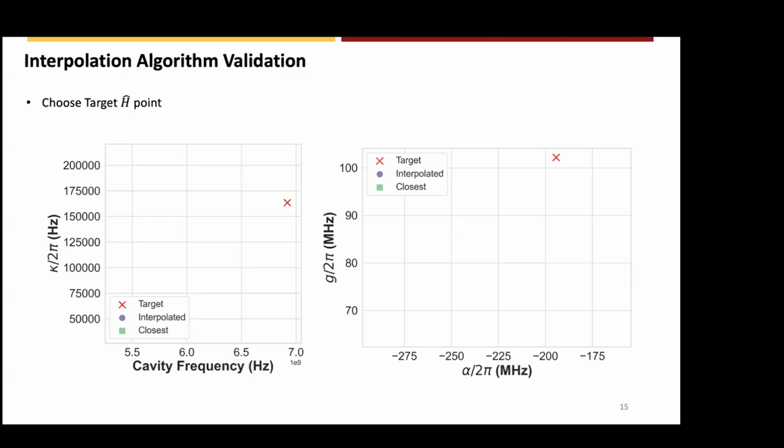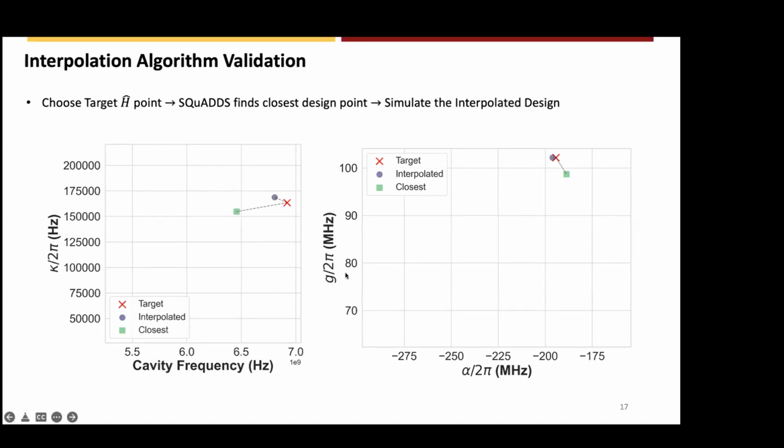And of course, SQuADDS gives back to the user a geometry that has the corresponding Hamiltonian parameters closest to what the user wanted. But then we also give to the user an interpolated design, right? That has not been pre-simulated. But in this experiment, we actually simulated that interpolation result. And as you can see, it matches the target a lot better.